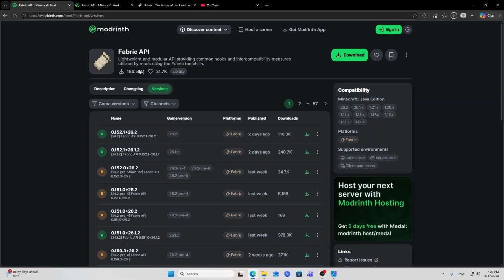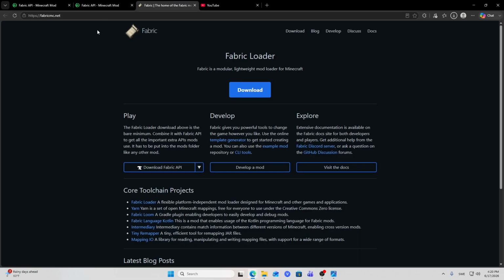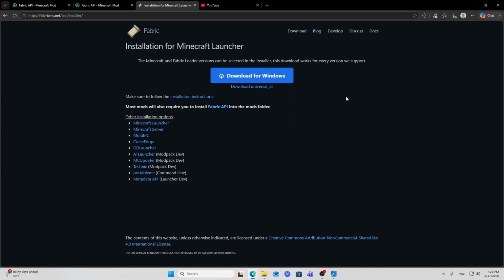And then we go to Google and search Fabric Minecraft, or we can search on this website I've linked down in the description. And we press this big blue button here and this download for Windows button. We have it.